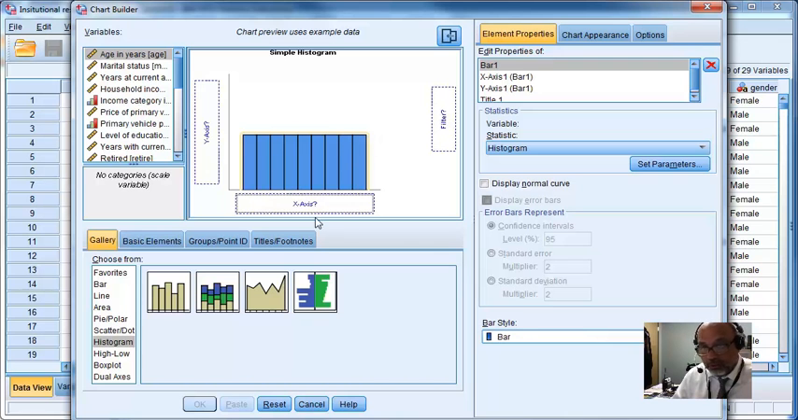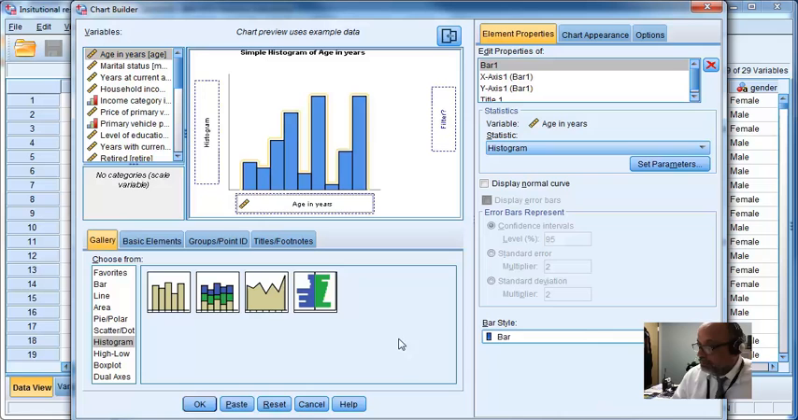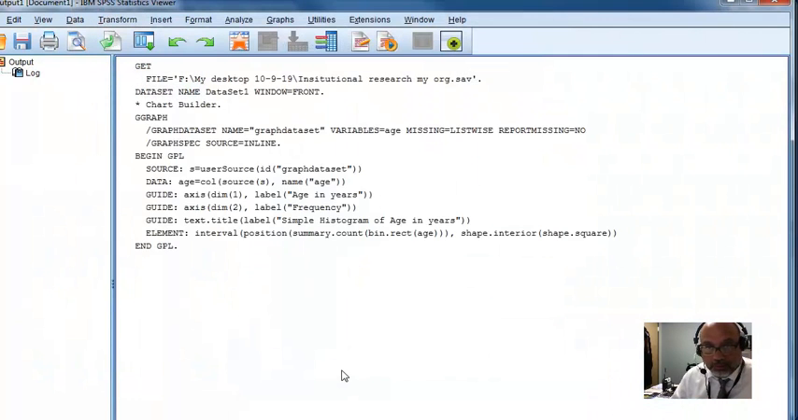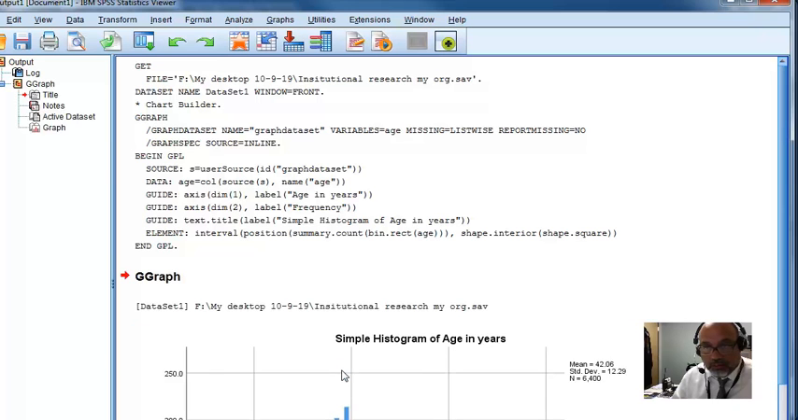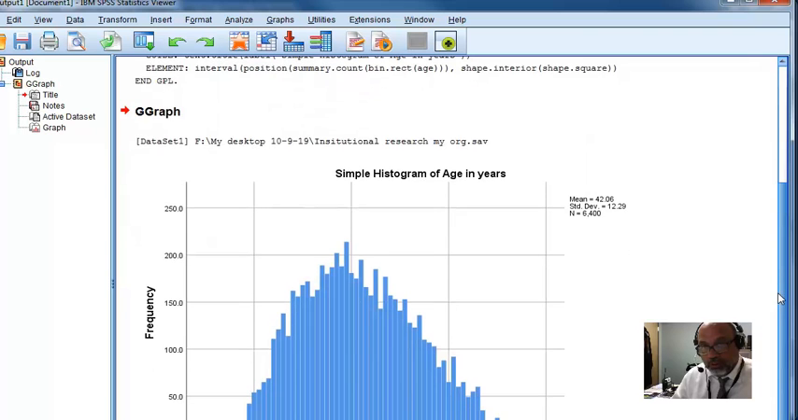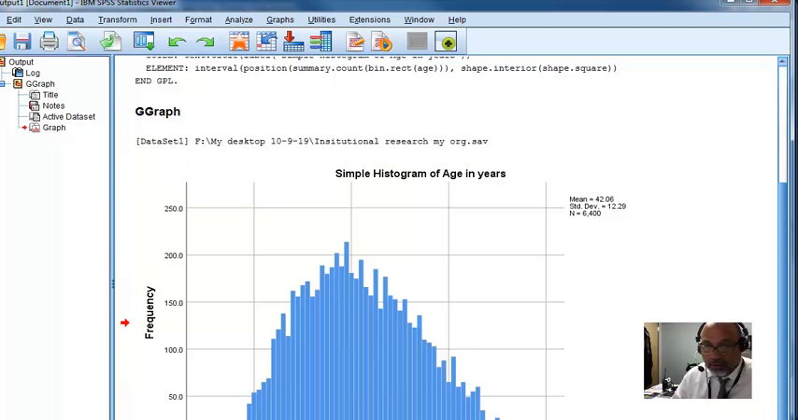So we want to take the variable age in years, because that's what the boss wants. I'm going to put that in our x-axis. Again, this is not giving you the data, but it's showing you what it's going to look like. And we're okay with that. All right, so we just press OK on that. Now when we come up, it starts building it, and what we actually have is a nice chart here, a simple histogram of ages in years.